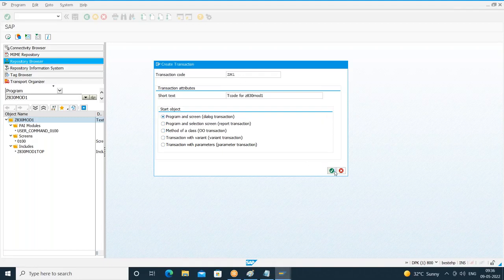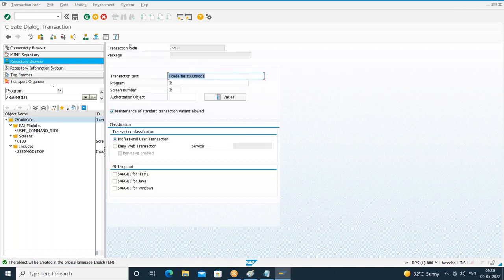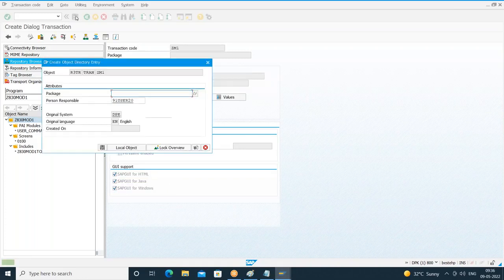ZM1. Continue. Yeah, it has opened me that SE93. For which program you want to create? Z830 mod 1. This program has got only one screen at this stage. What is that screen? Screen 100. So if you browse this, it is showing that screen 100. And as usual, you have to select the checkbox SAP GUI for HTML, SAP GUI for Java, SAP GUI for Windows. Save your transaction code.